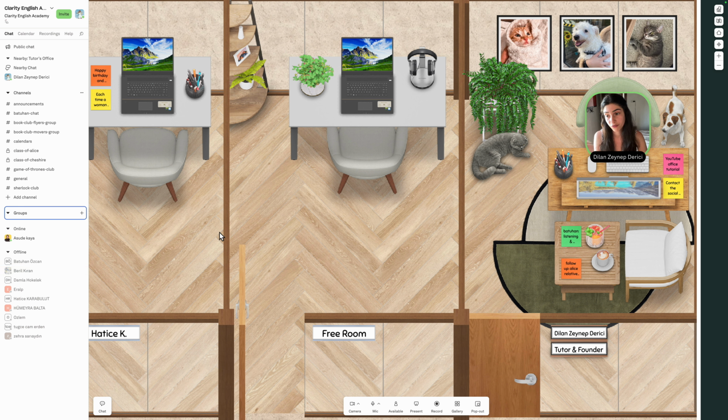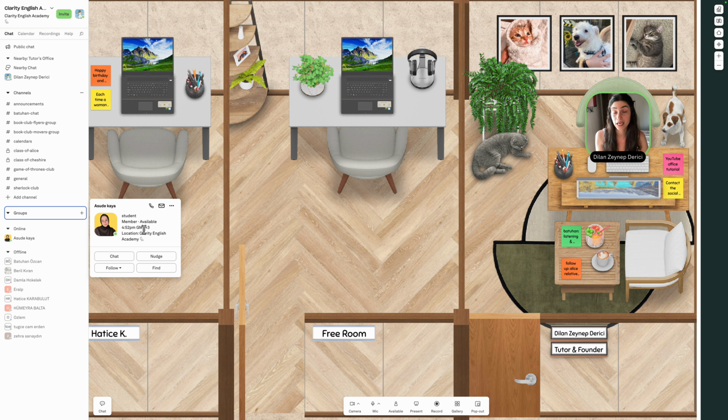Online section, you can see people online here, and offline section, you can see people offline here. And when you hover on a person's avatar, you'll see their contact information, if they have any contact information above. And you'll see some options like chat, which means you can directly send a message to that person. Nudge, you nudge that person to get their attention. If you want to ask something, you're not sure if they're there, so you can nudge people without going next to them. You have follow options. When you click on it, you have two options. Follow the person, which means if you click on it, you'll go wherever that person goes. You'll be following them wherever they go on the floor.